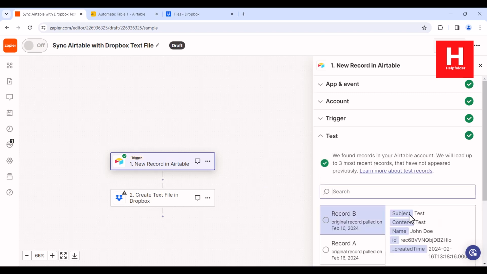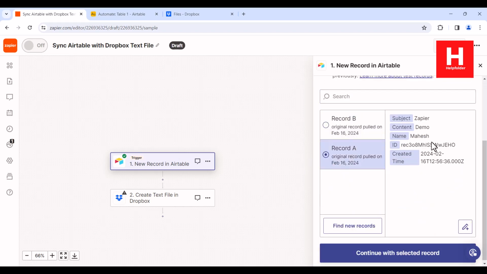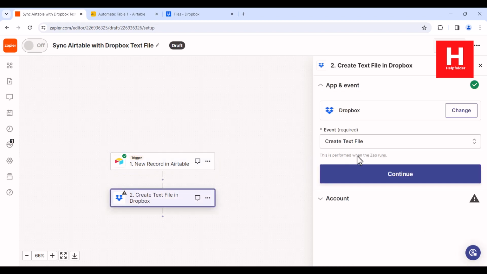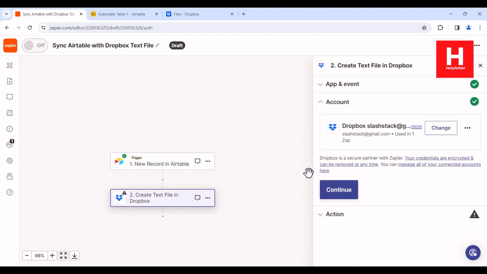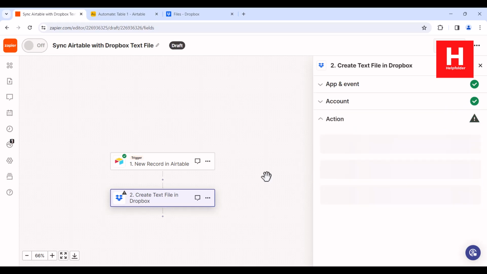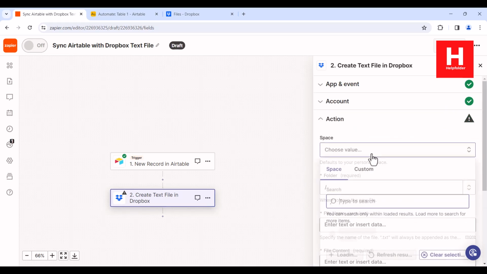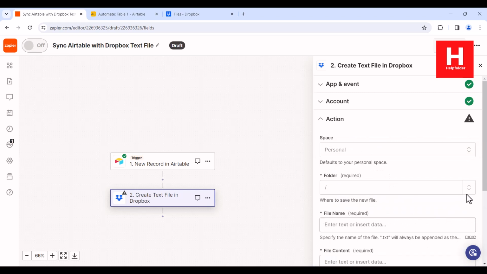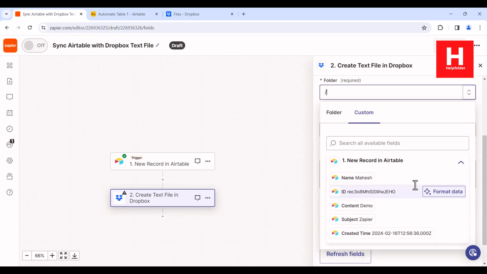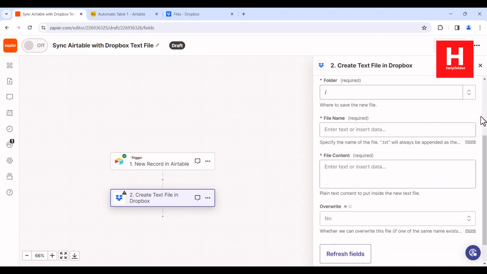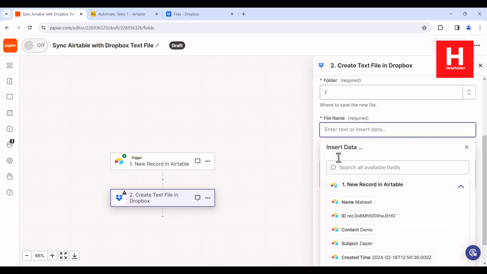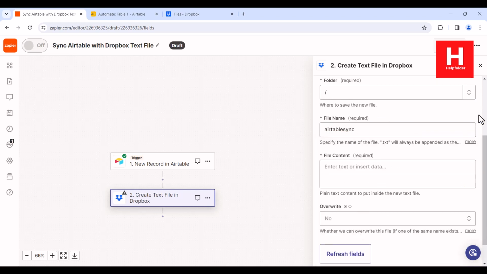Once I trigger that part, I will go back to the entry, select that, and in the next step I will create a text file. So I will be manually adding fields. Here space is our default, which is personal, then folder can keep as is, as /, then file name, let's name this Airtable sync, right? And it will be saved as a .txt file.